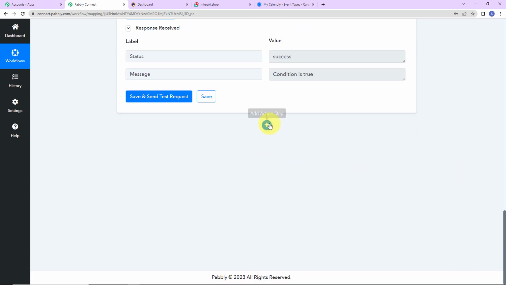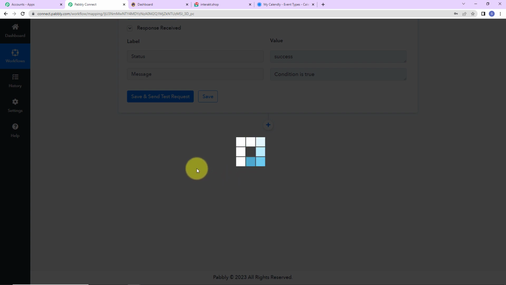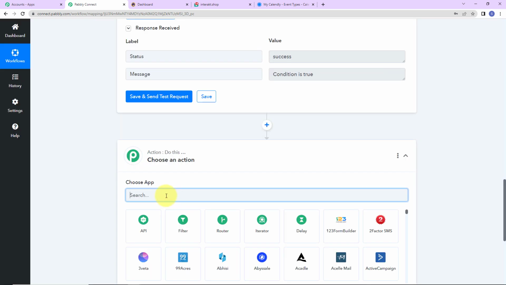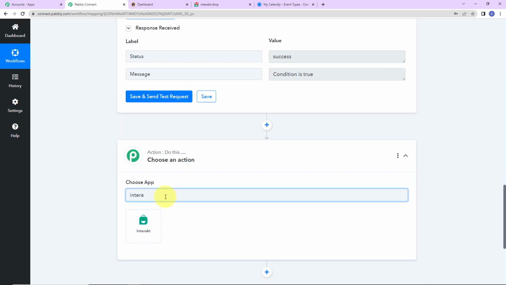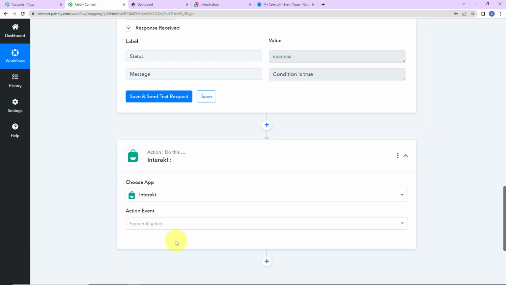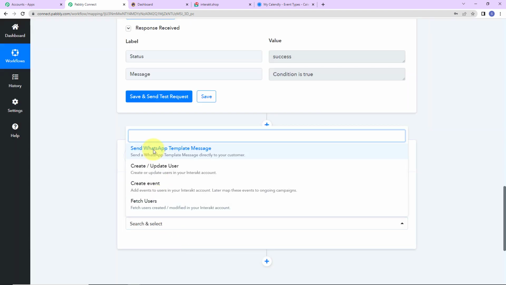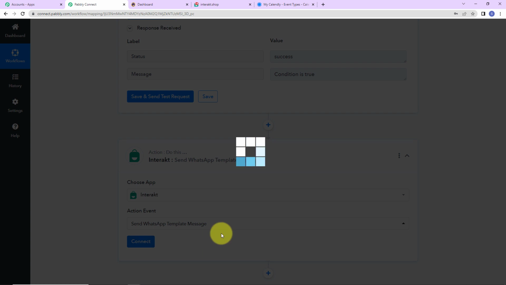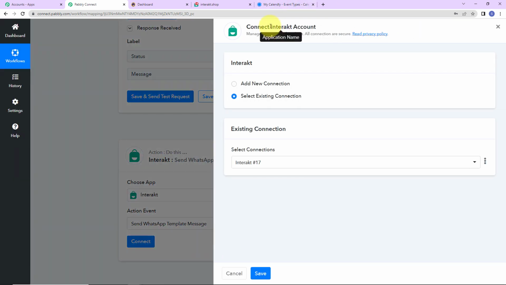So what should be my next action step? Here I am going to choose my action application as Interact. Interact is going to help me in sending WhatsApp messages. So here it would be send WhatsApp template message. Let's click on connect. So here Pabbly Connect is asking to connect itself with the Interact account.